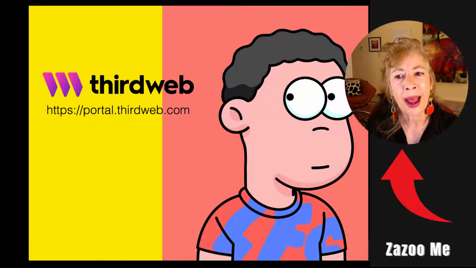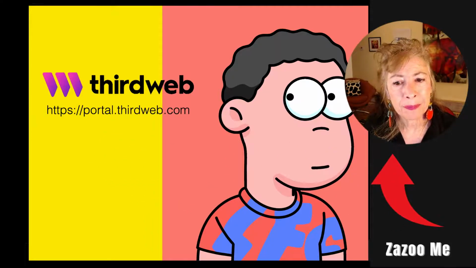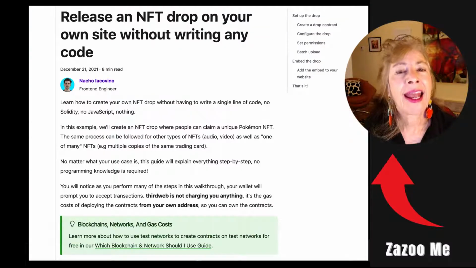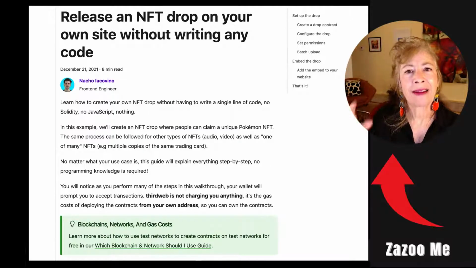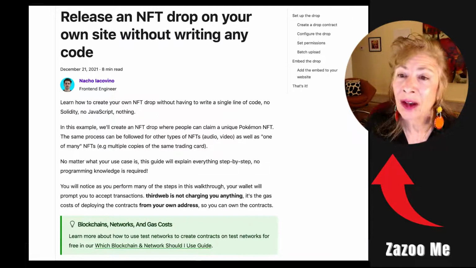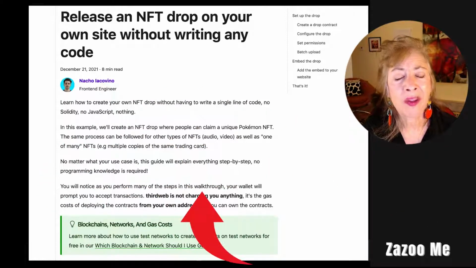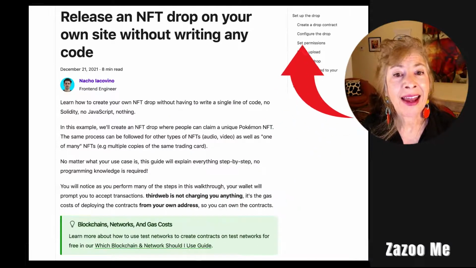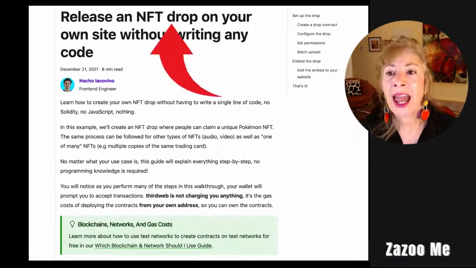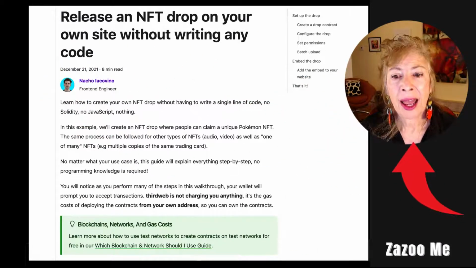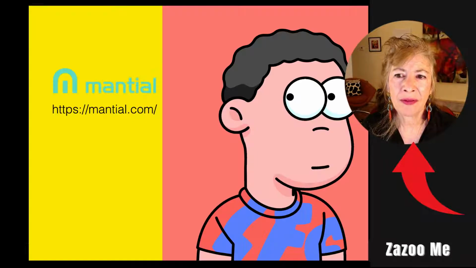The first one is Third Web, and their link is portal.thirdweb.com. If you go to that, a lot of it is content for you to create your own website based on them telling you exactly how to do it. And they have a lot of good text about specifically what to do, and then how to set permissions, how to batch upload, embed the drop, add the embed to your website. There's a whole bunch of stuff here that is incredibly valuable, and it's free. So you definitely want to look into that.